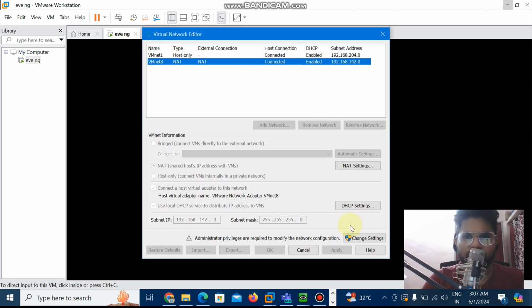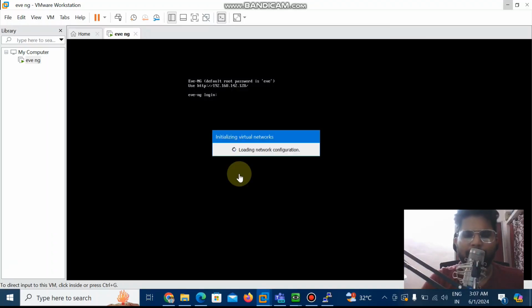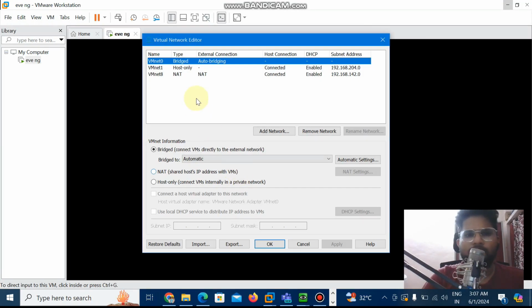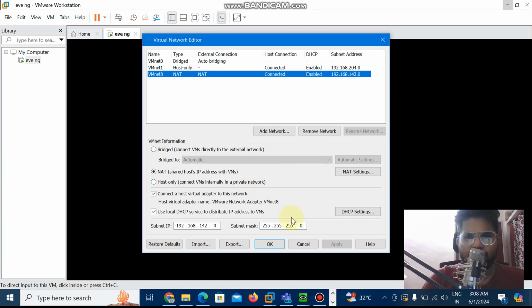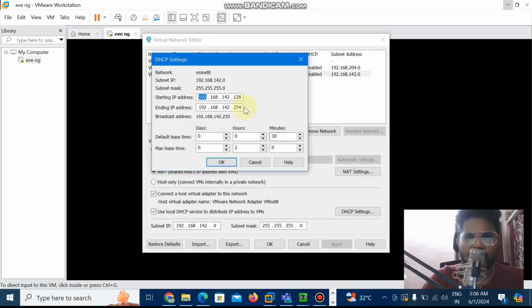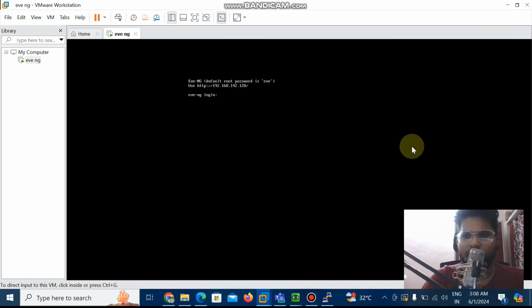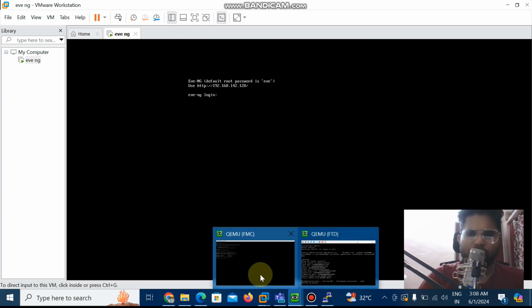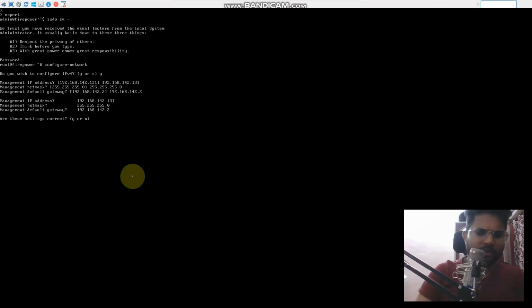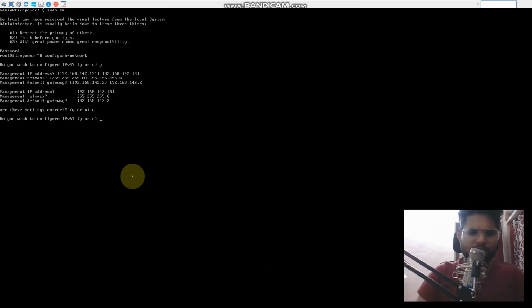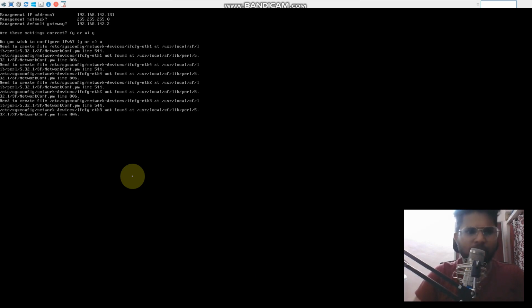So I'm here, change settings. This is the gateway here. Okay, so let's go back to FMC. Yes, all settings are correct. I don't want to configure IPv6 now.